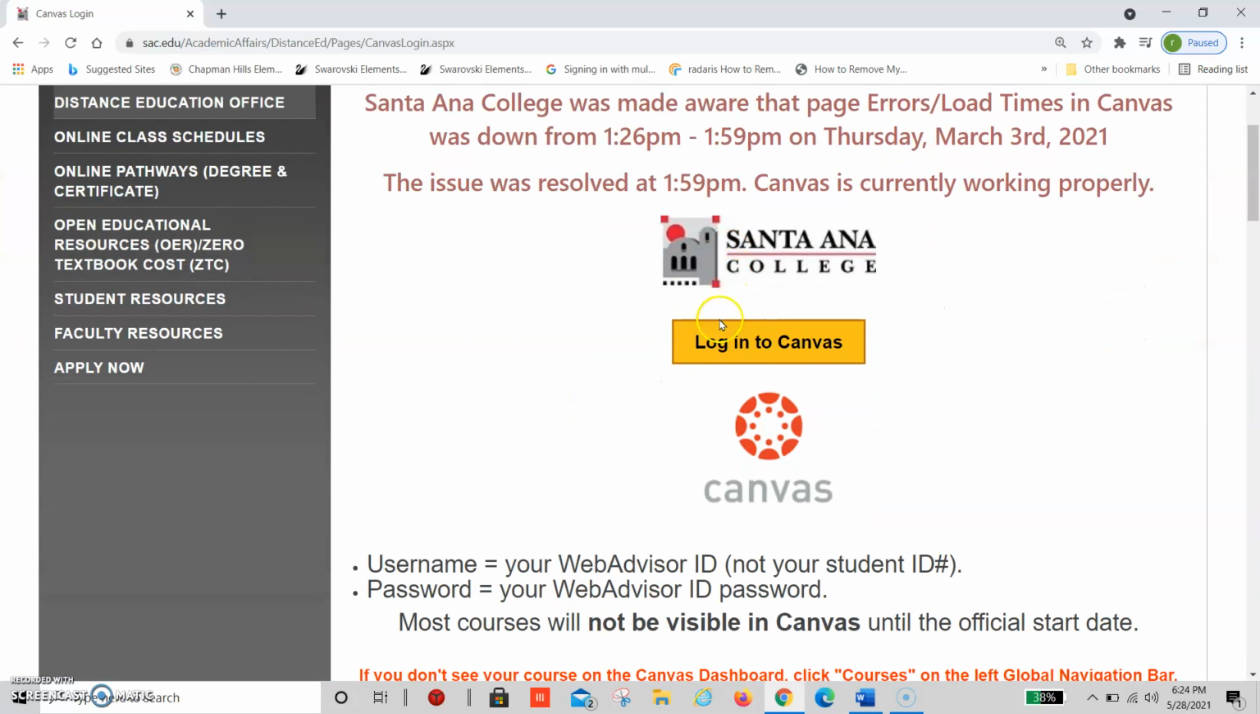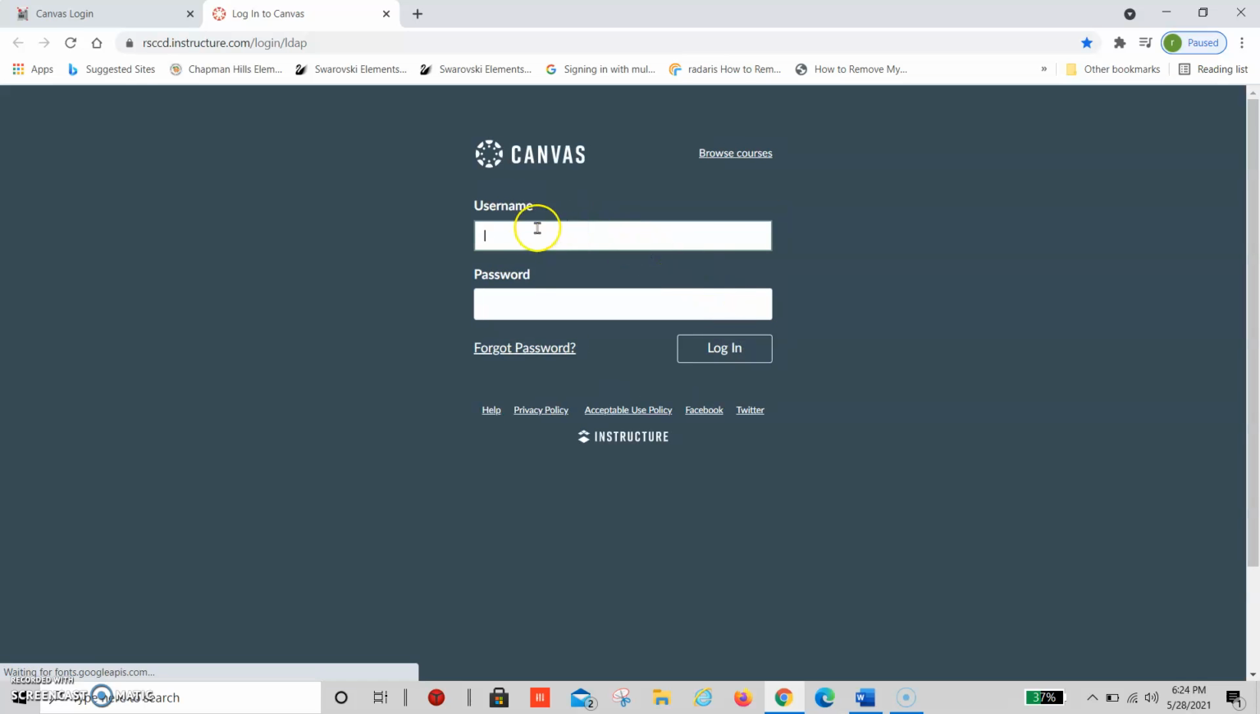Once you do that, you'll notice the yellow button right in the center of your website here. Click on that. And then you're going to go over to username and type in your username, which is your Web Advisor ID. Then your password from your Web Advisor, it's the same one. Then click on Login.